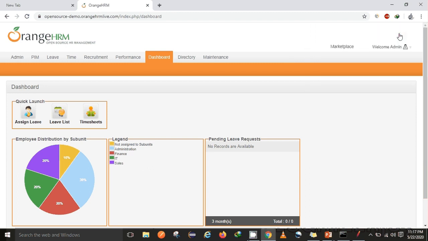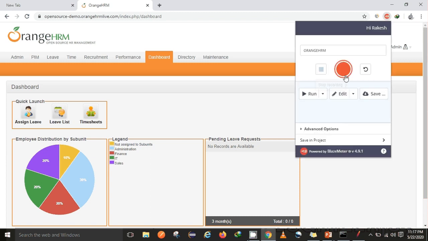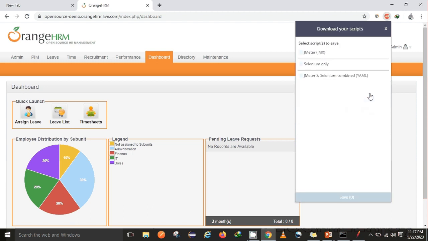Once I stop the test, you can see here in Blazemeter it gives me an option to run the test. I can run it with the help of Blazemeter in their environment, but I want to run it in my JMeter on my local machine, in case I want to edit something. So I want that particular script, so I'll click on download.